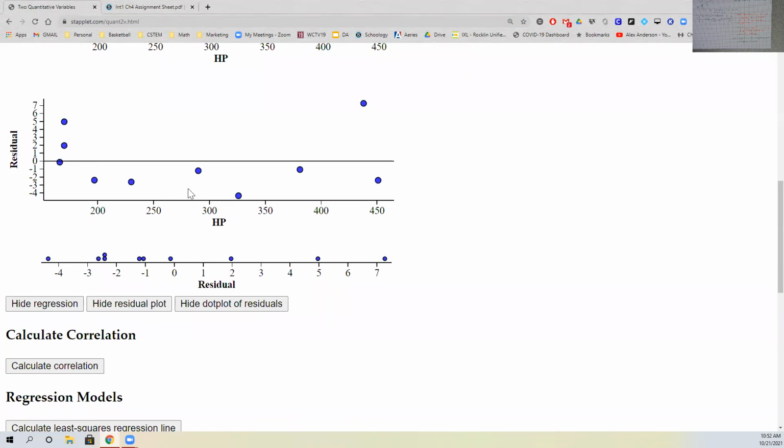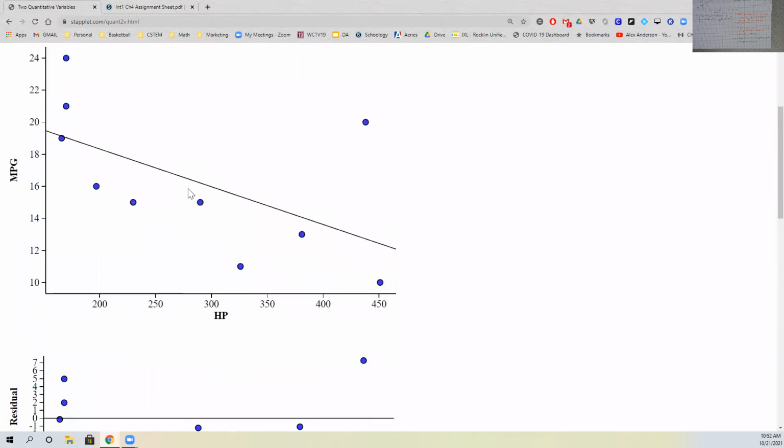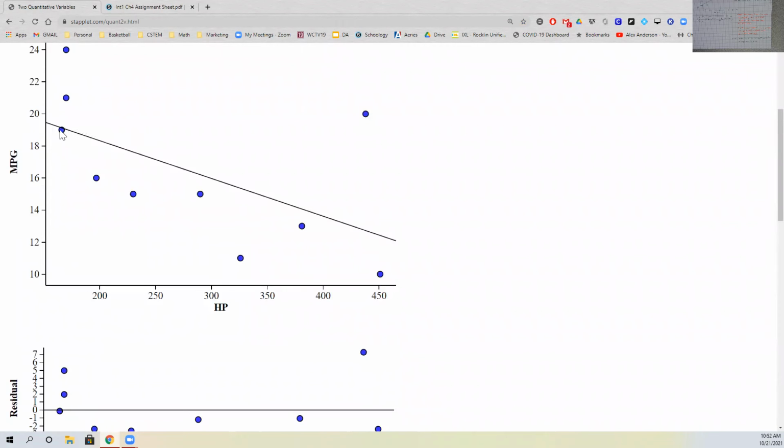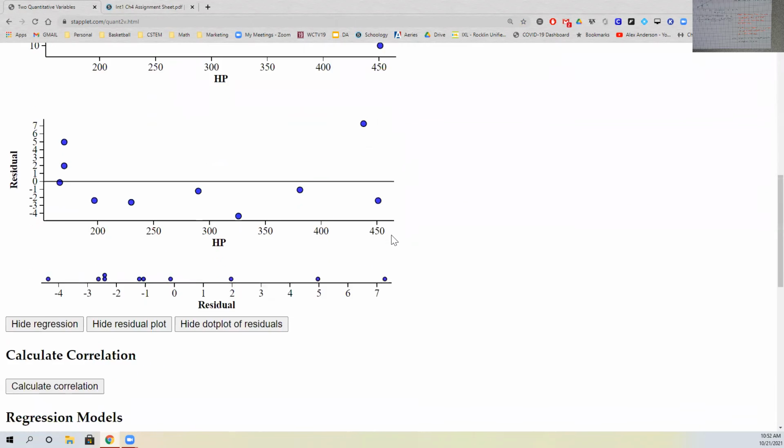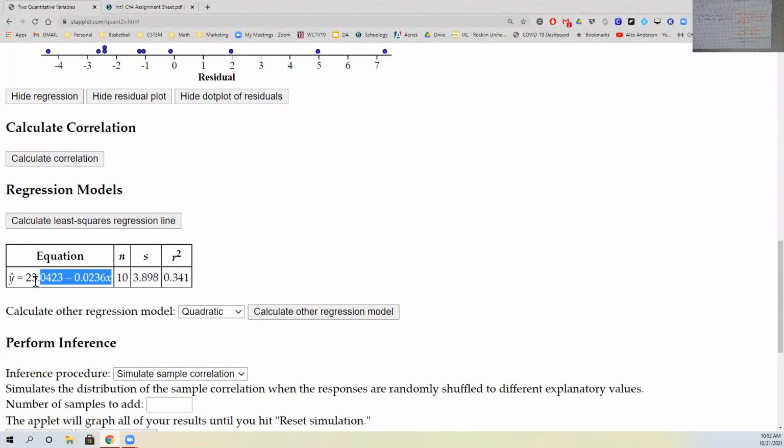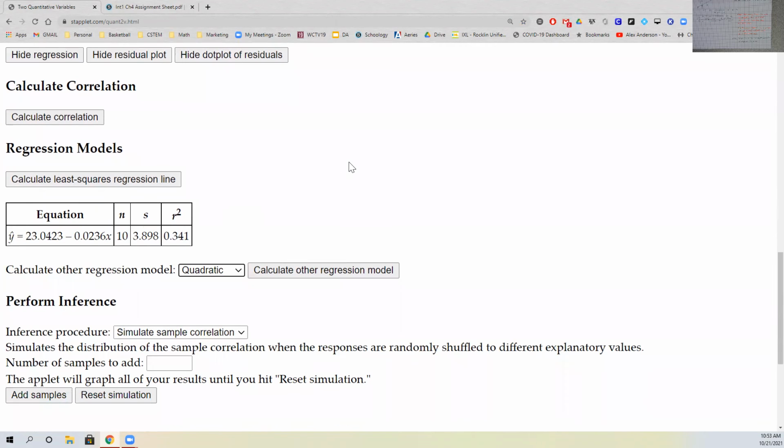We've got residuals, which we'll get to later in the chapter. Here's that line we were looking for. Looks beautiful. But most important, here's that equation we want: y hat equals 23.0423 minus 0.0236x. I'm just writing this down for myself.